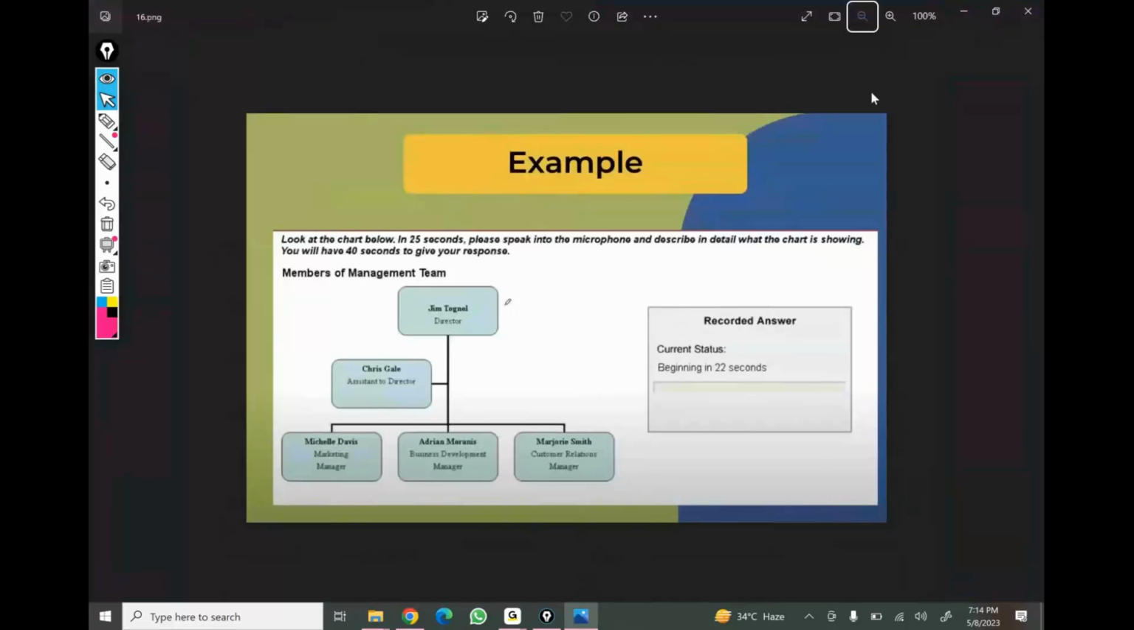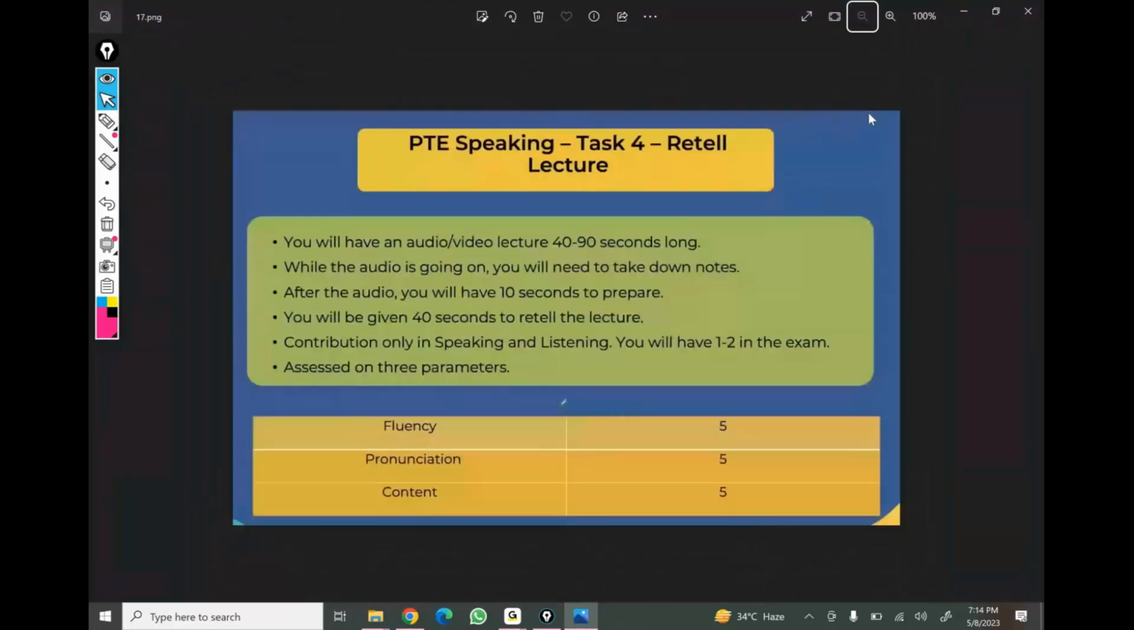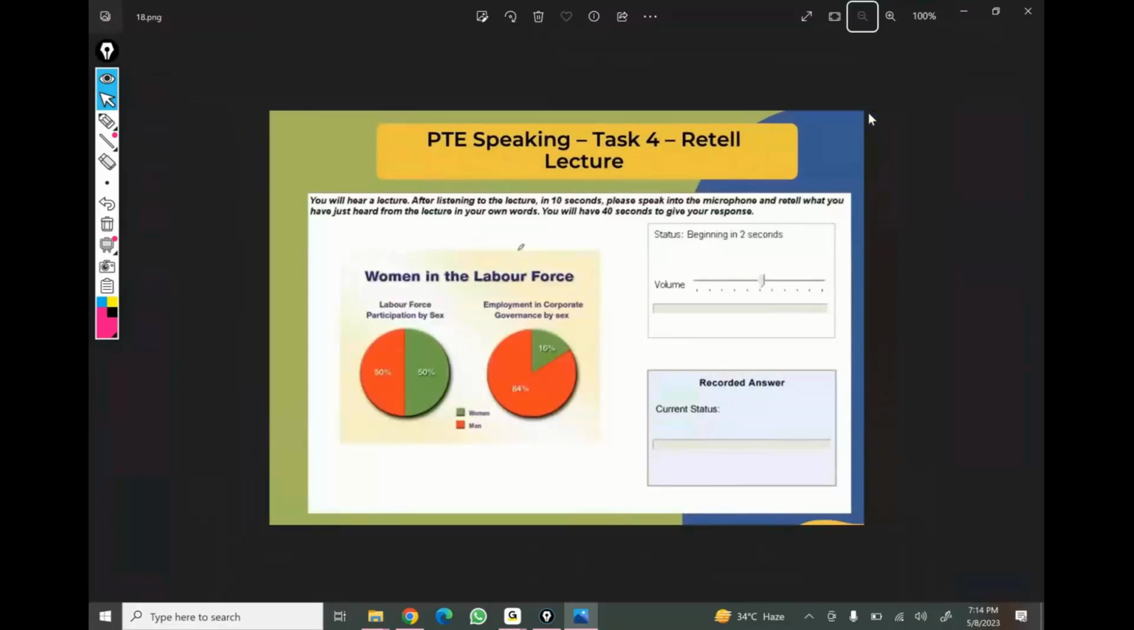Now let's go on. Now to retell lecture, we talk about it. Okay, now this is PTE speaking task 4 retell lecture. You will hear a lecture. After listening to the lecture in 10 seconds, please speak into the microphone and retell what you have just heard from the lecture in your own words. So lecture will finish and then there will be 10 seconds for preparation. And then after 10 seconds, you'll have to just retell the lecture in your own words, and you will have 40 seconds to give your response.